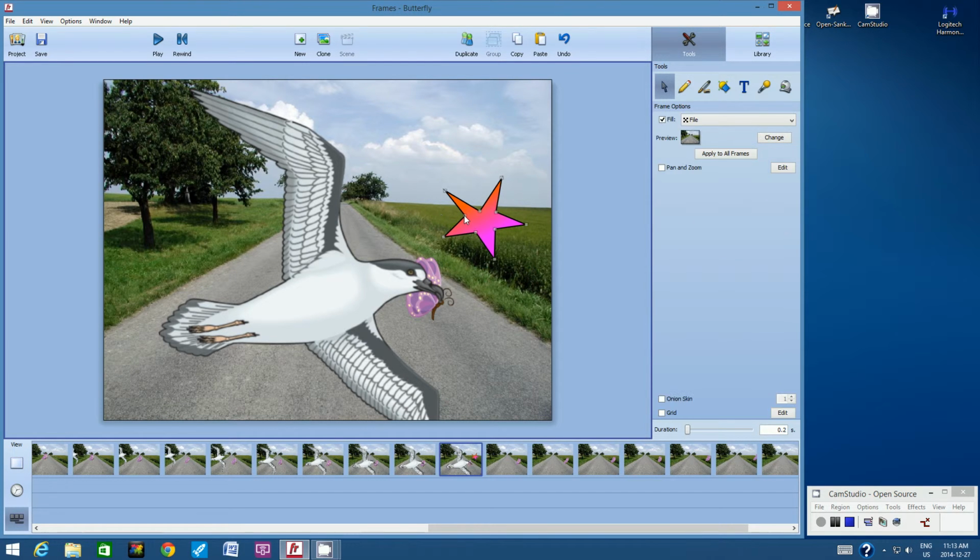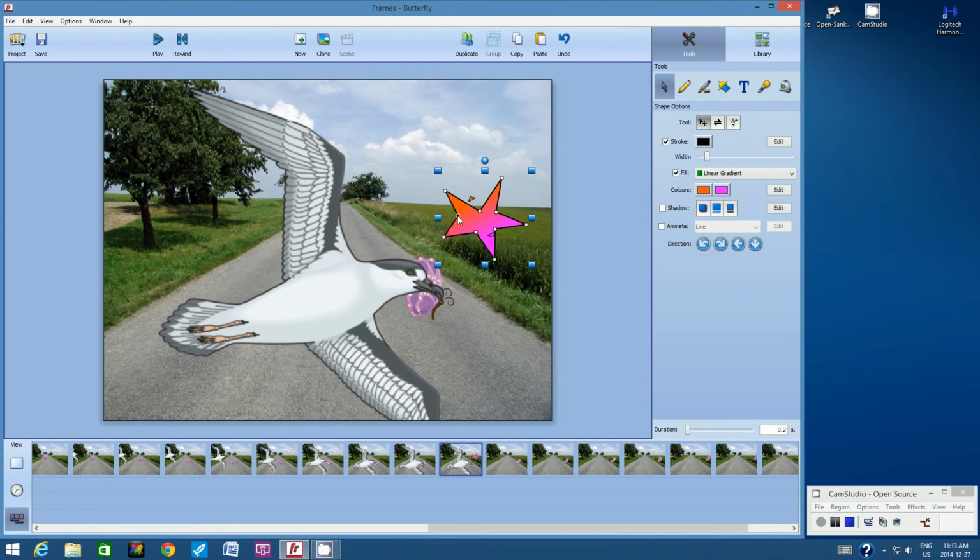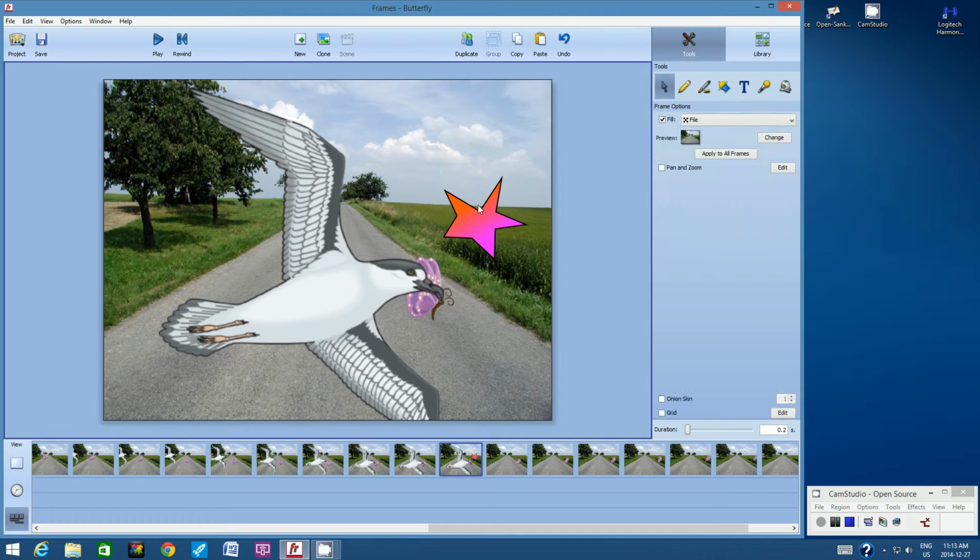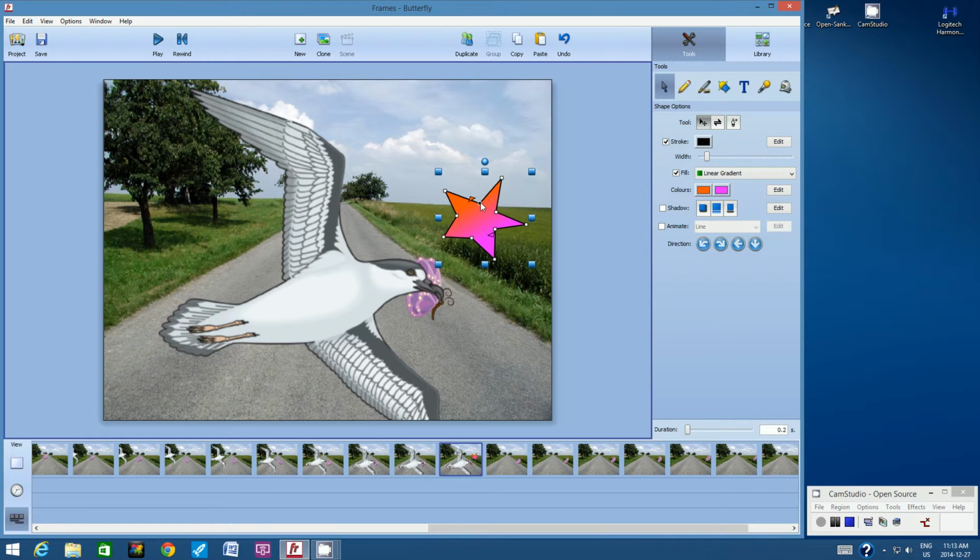Okay, so again, it's a little tricky to grab those white points, but you'll get the hang of it. I want this star to be a little bit more irregular. Okay, it doesn't look like a perfect star. Okay, it almost looks like an explosion.